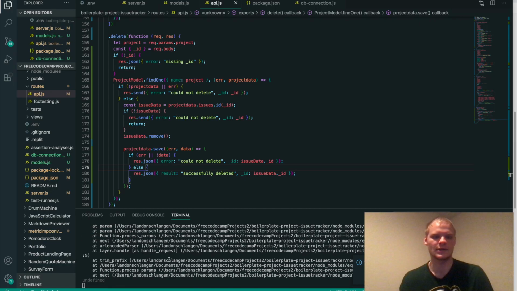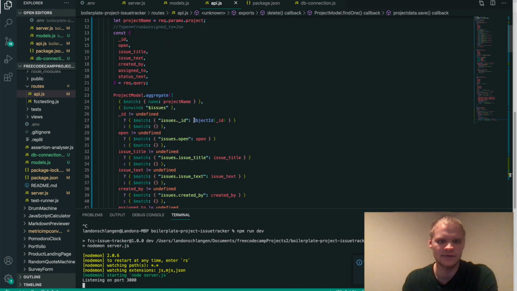Oh, object ID is not, okay, I know why. Inside of our GET request, we have this object ID, and this is so that it matches the ID when we try and get it.